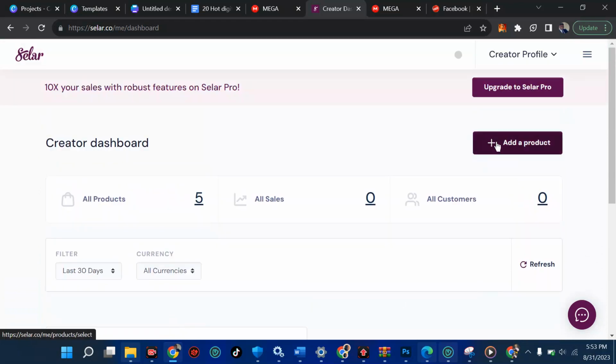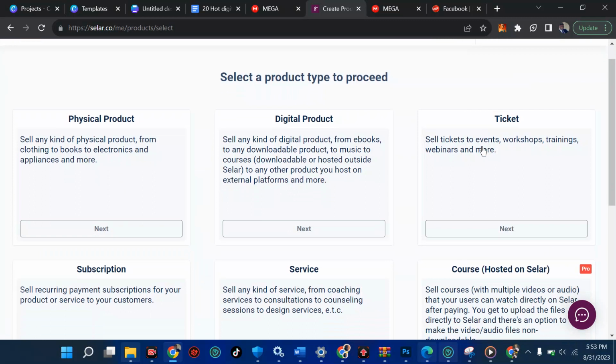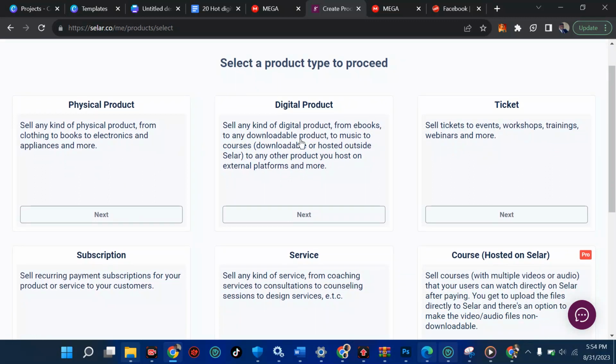So if you come here, for example, and you want to add a product, they're going to ask you different questions. Let's wait for this to load. It won't take long, and it's all loaded. So they ask you, what are you trying to create? Is it a physical product? Is it a digital product? These are the types of product on Selar. But the free one here, I think, is the digital product.